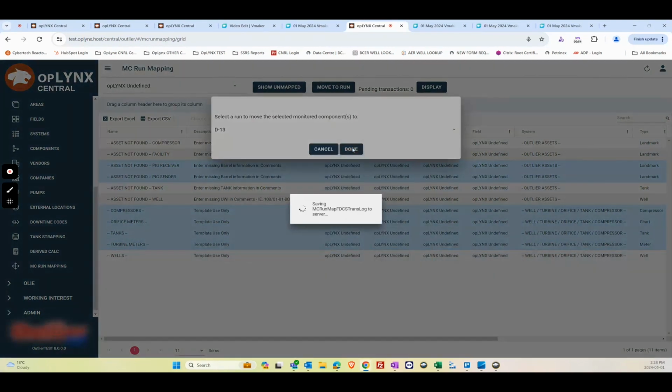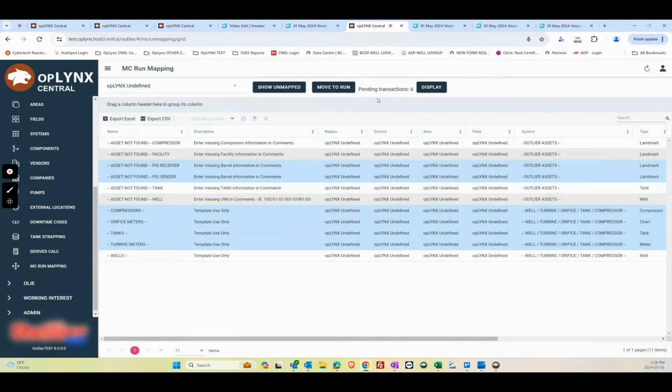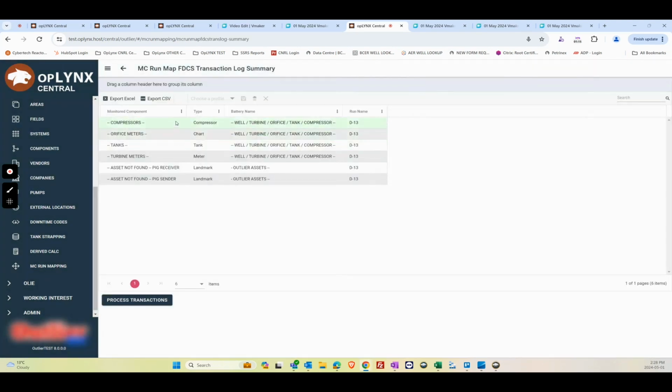And we'll hit Done. Now you'll see these items are pending transactions, which means that they are going to wait for the run gen to go through at night, and they won't disrupt any operators' sync times on their tablets or cause any potential calculation issues for any operators. If you need to, you can hit display and it'll show you all of the changes that you have submitted.